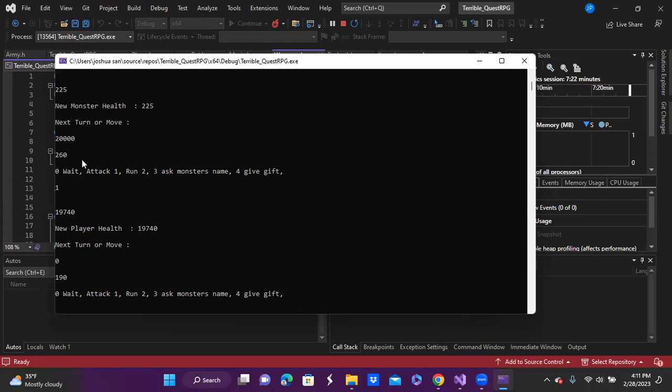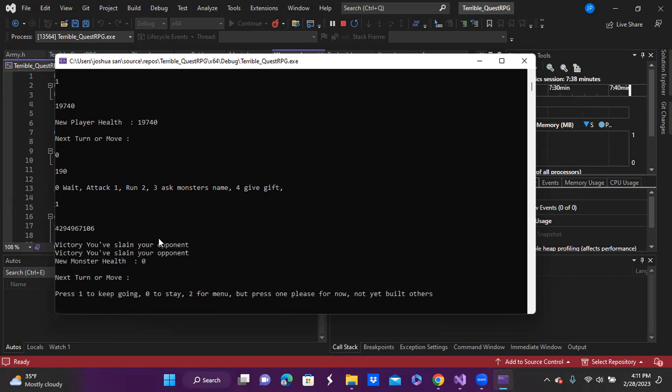Now his 260 has hit out of my 20,000. I made my health really high so we could go through and I wouldn't have any problems. I was hoping nobody would one hit me and then the game would be over before I fought the next monster. So here I'm going to attack him again.